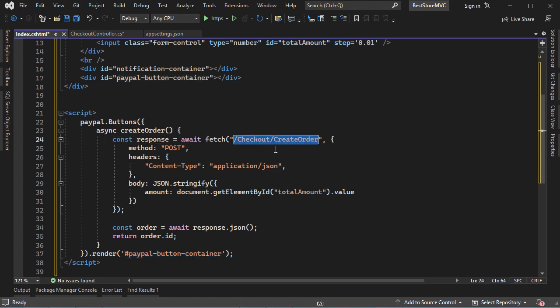So we can define the URL either statically like this, or we can define it using a helper. So I will use a helper. So let's delete this. And let's replace it with the URL action link. This is the name of the action and this is the name of the controller.